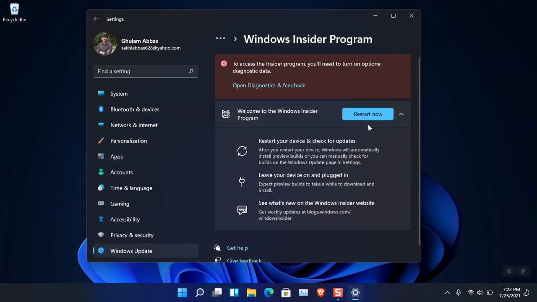That's all. Okay, simply click restart now and you will be enrolled in the Windows Insider program.